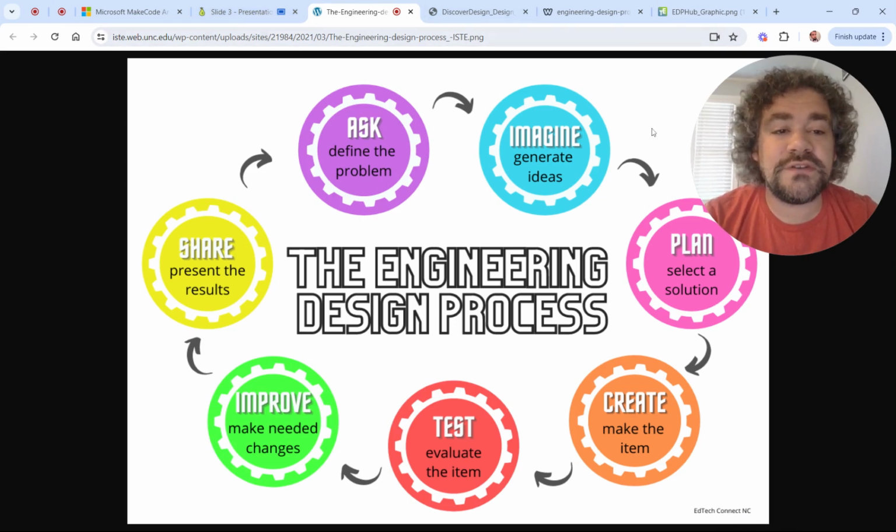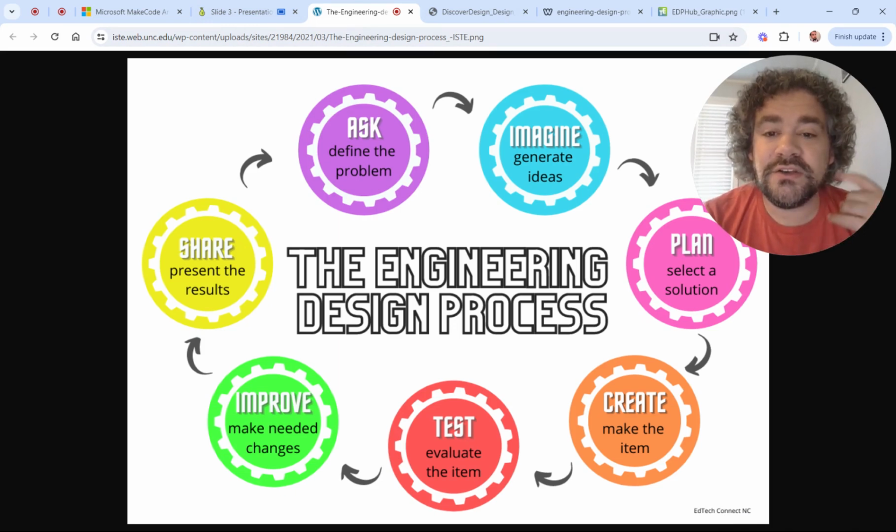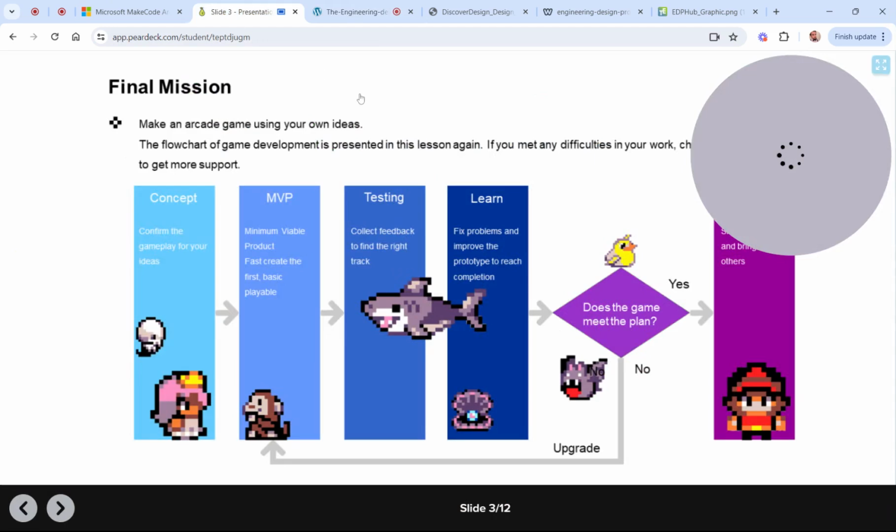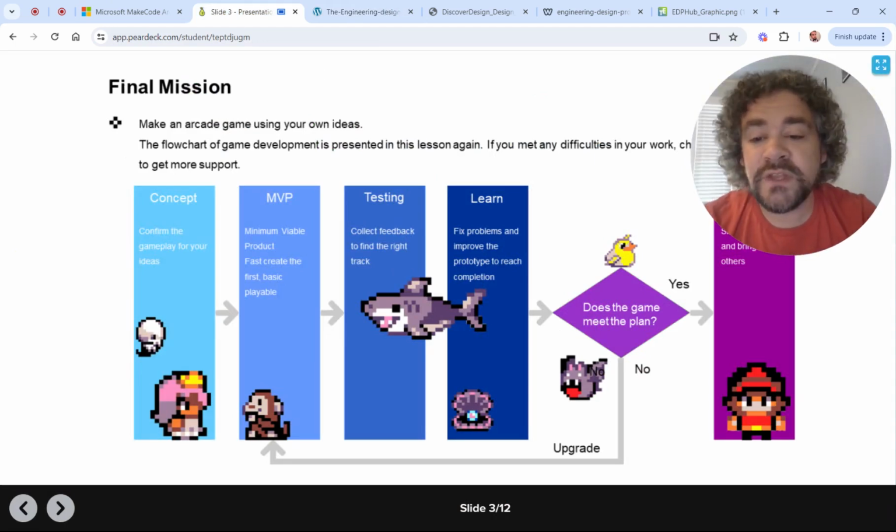But yeah, all of these are very similar at their core, even though their wording might be different. They all cover the same basic idea. You come up with your problem, you create some ideas for it, you do some brainstorming, you make your plan, you build, and then you test and improve and eventually publish it. So this is the design process that I use in my class.